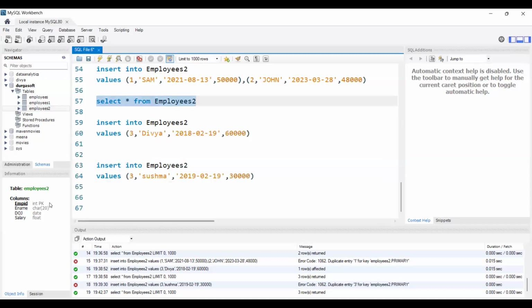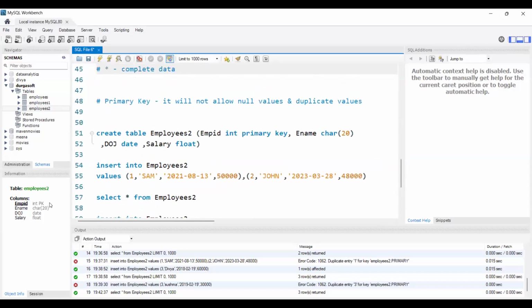Okay. So this is about primary key. Basically, why will we use primary key? Whenever we use primary key, it won't allow us to enter duplicate values, and it won't allow null values also. That means we cannot leave that data without entering. To avoid entry of duplicate values, we will use primary key. Correct. Avoid duplicate or null values. Right.